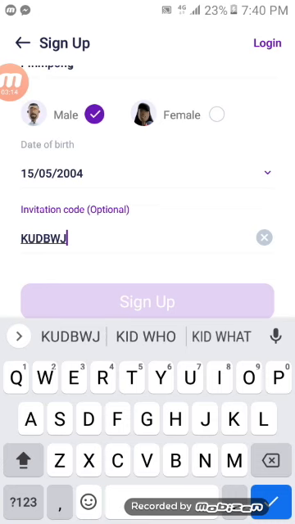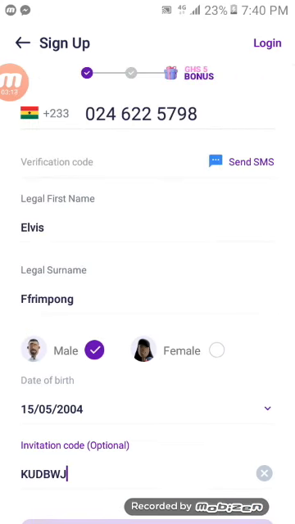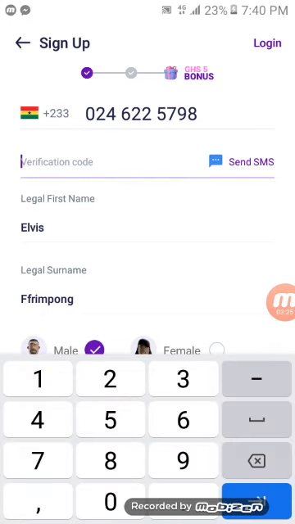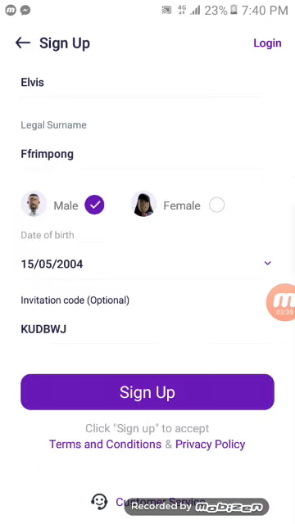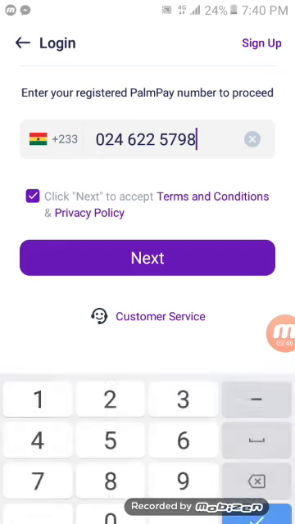I don't actually remember it, so I'm just going to enter anything here, and you come all the way up here. You can see this send SMS. Please kindly click on it so that an SMS will be sent to the phone number you provided, and that SMS is going to contain a 4-digit code. Just enter it right here so that you can verify your number, and after doing that, come down here and click on sign up. I already have an account, so I'm just going to log in so that you can see how everything looks like. Let me go ahead and log in to my account.